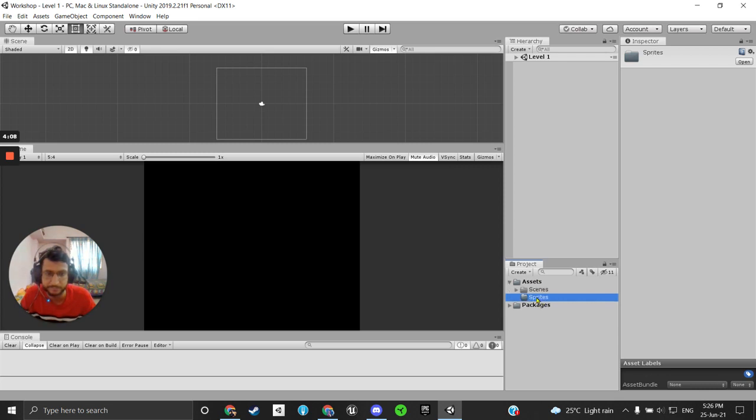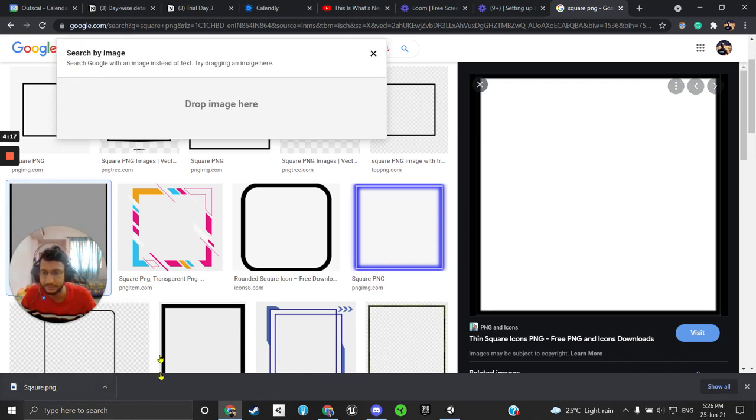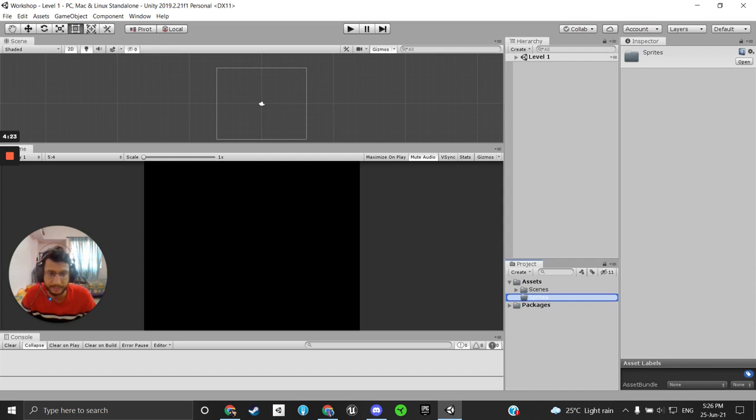So yeah, under Sprites we can now drag our downloaded file. So here is the square png. I will simply drag it. Here you can see I'm just dragging it into my Unity, and I am able to drag anything which is downloaded directly into Unity, as simple as that.